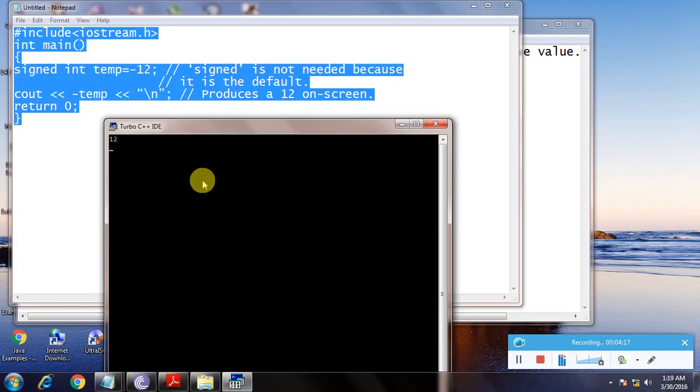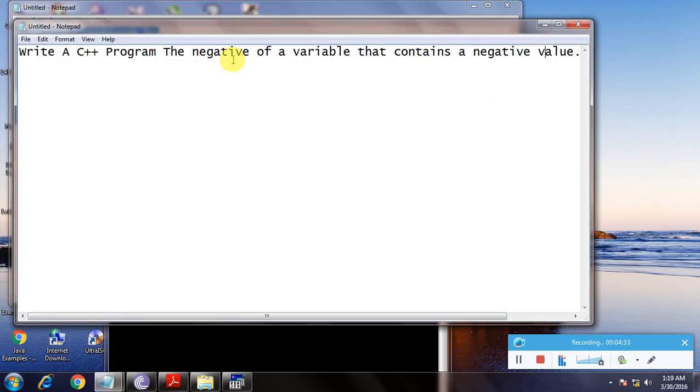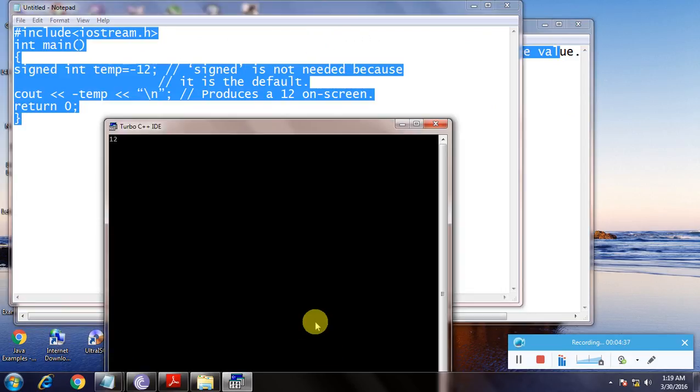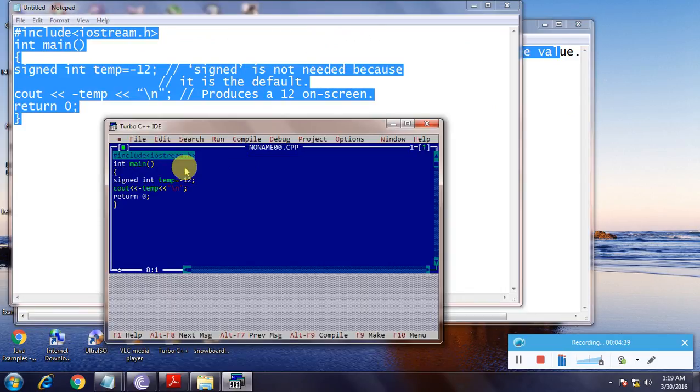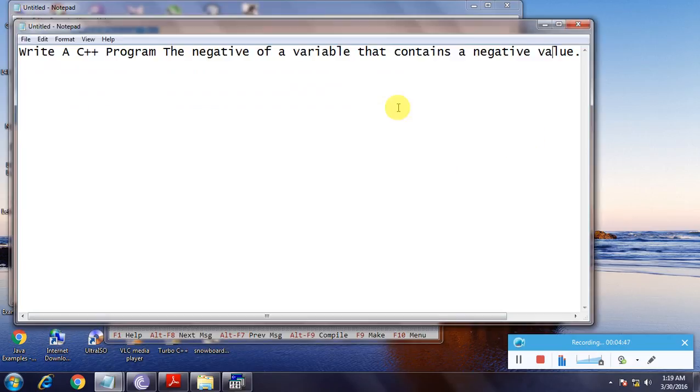So here we have to give the negative number in the temporary variable, and in the print statement we have to give the negative of it. Then it prints the positive value. So this is the way to get the negative of a variable that contains a negative value. Here this is the negative value and this is the negative variable. So this is the way to write the program for this question, the negative of a variable that contains a negative value.